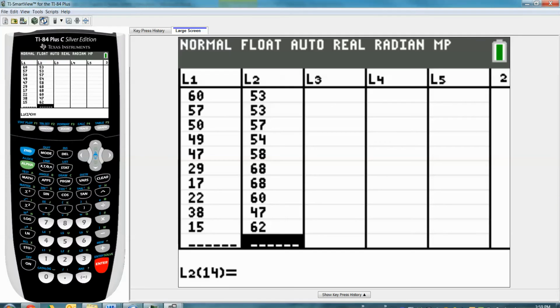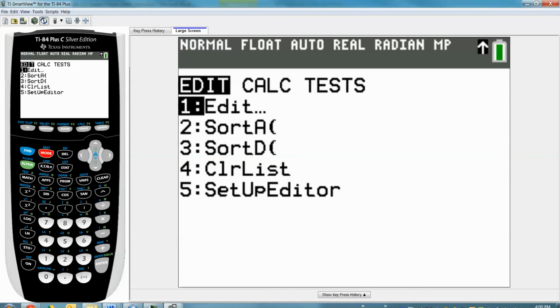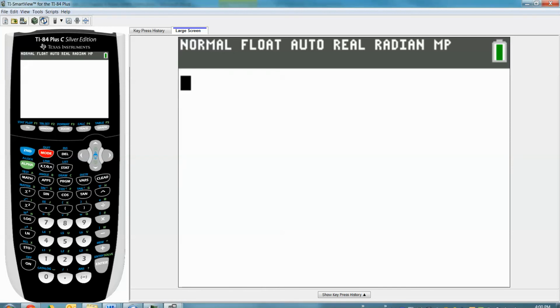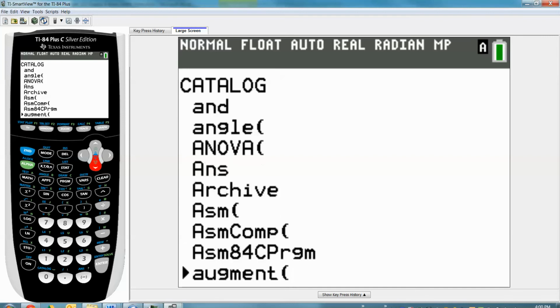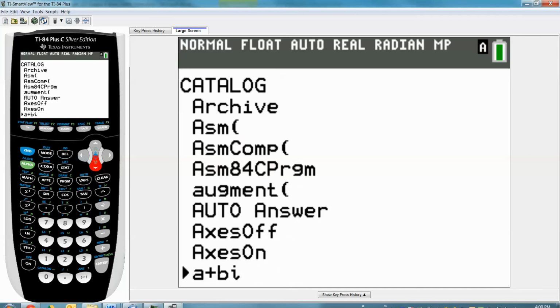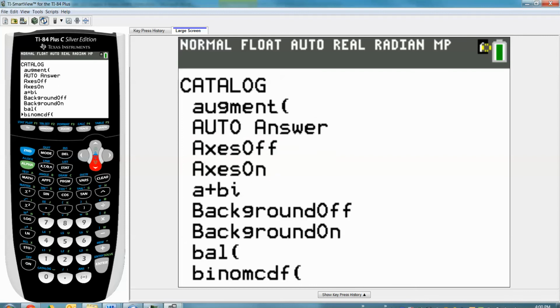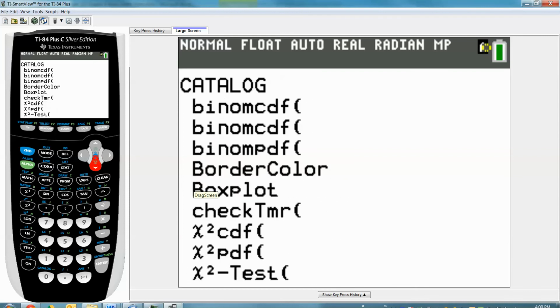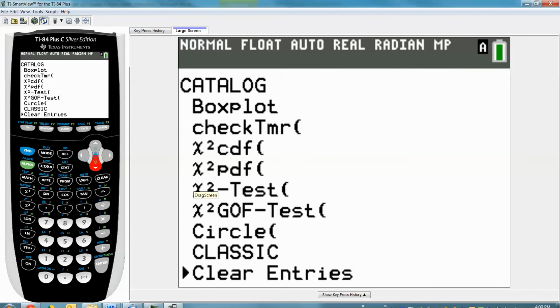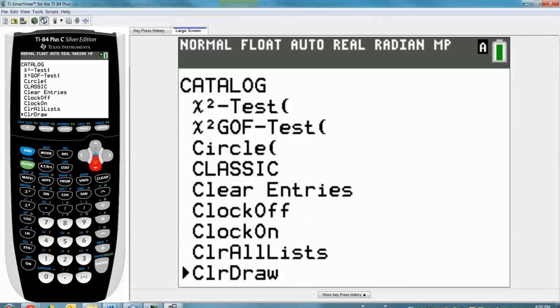Now, before I forget, I need to go to catalog. This is a one-time only thing, which is above your zero. So second zero, and you want to go down to the D's. You will only do this once. You will never need to do this again. You're going to be turning a switch on in your calculator, namely the diagnostic switch. So you're going to go to the D's and search for diagnostic on.